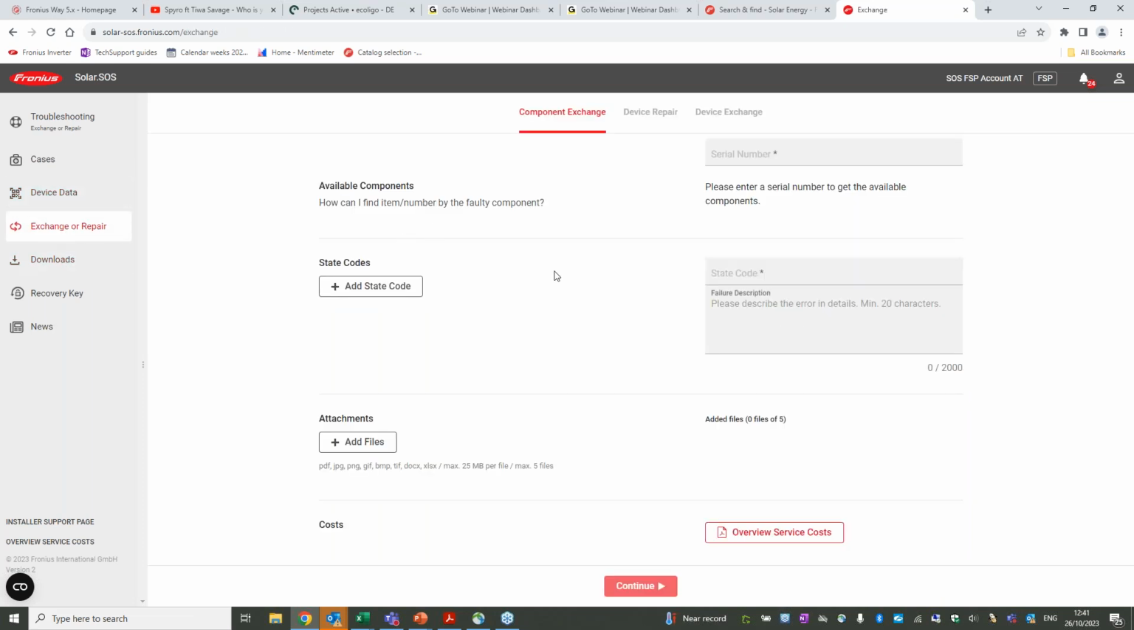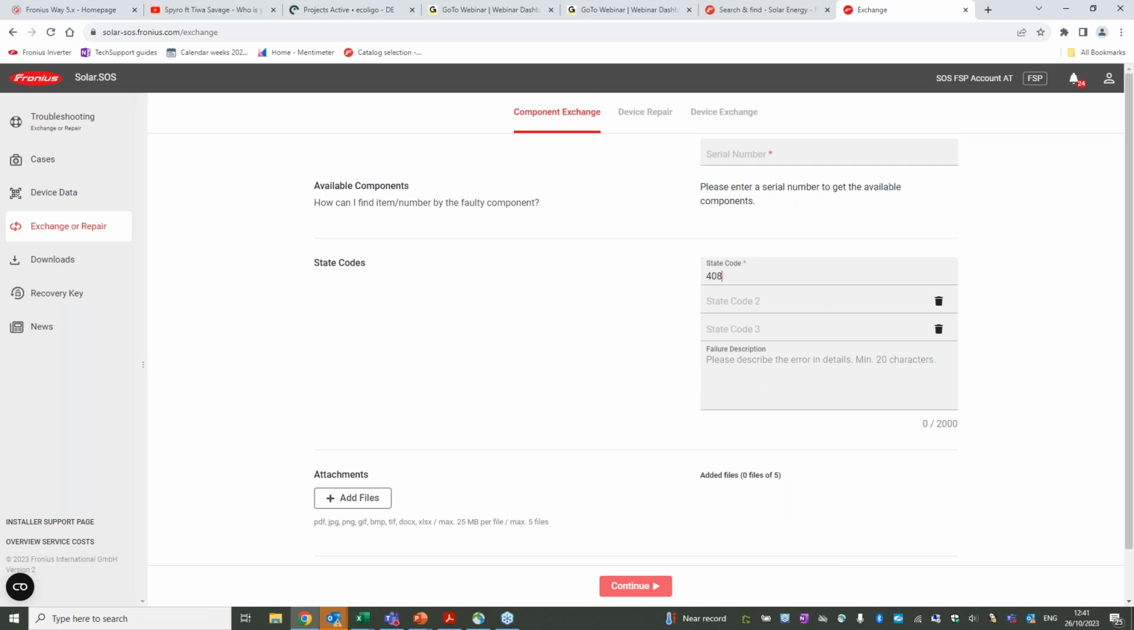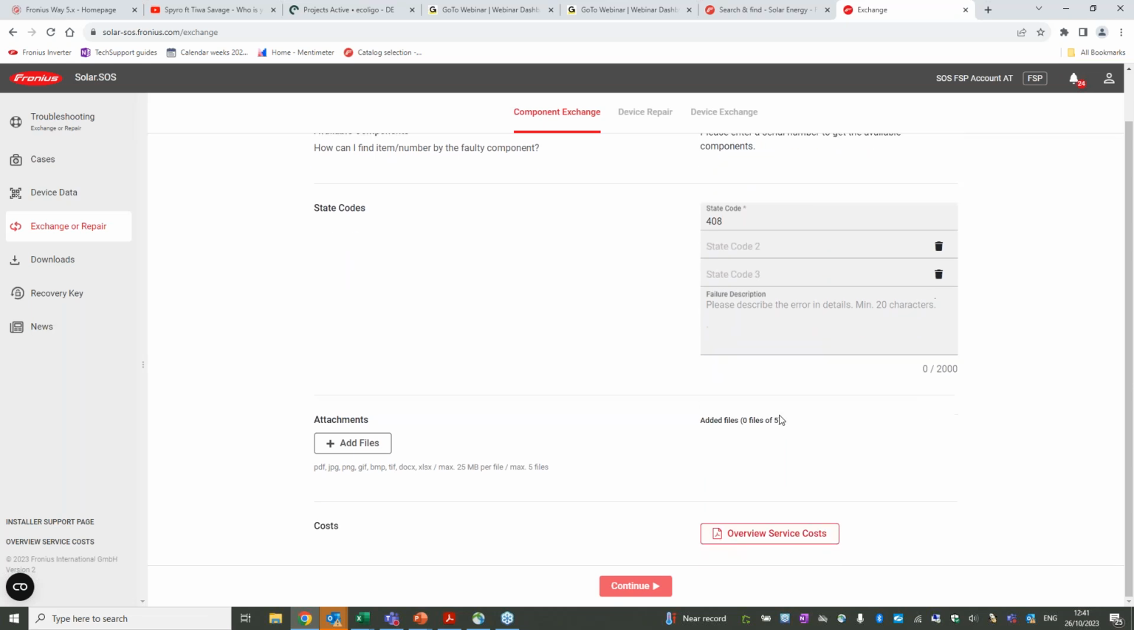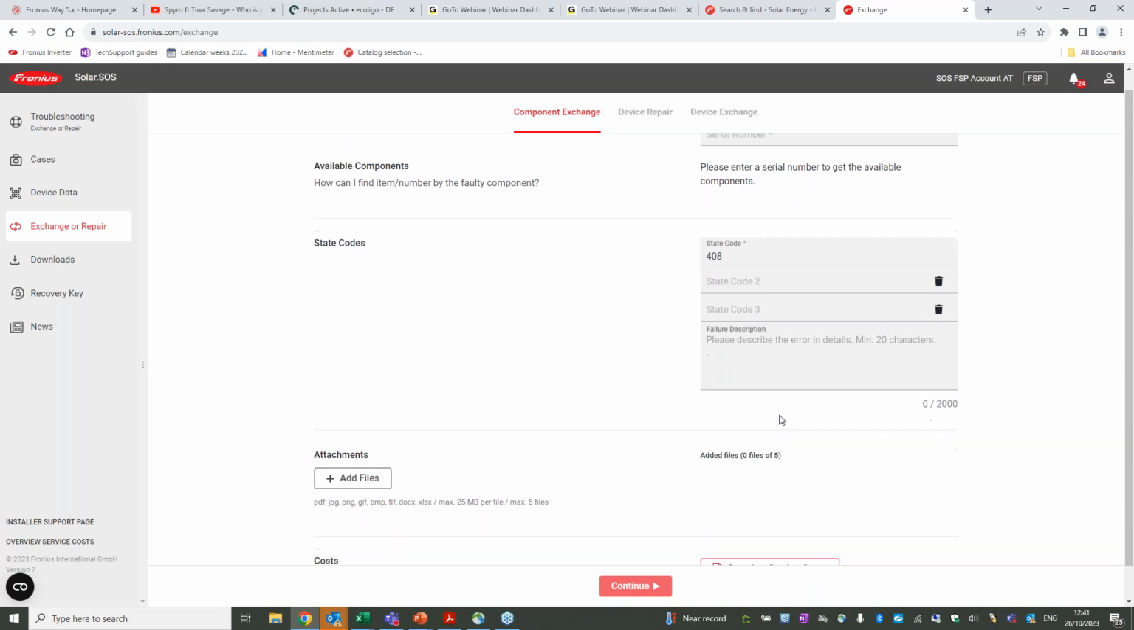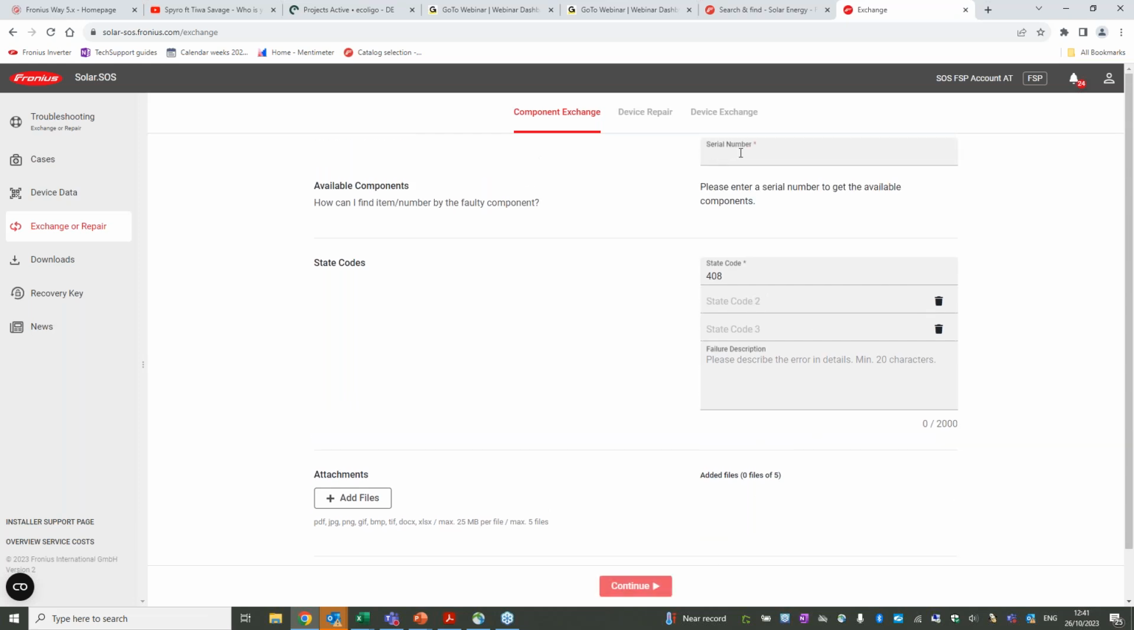Exchange process: you can also initiate the exchange of a particular part of the inverter. All you need here is the state code. For instance, we used state code 408. Once you enter it here, you are able to do quite a number of things. Serial number, 294837113.